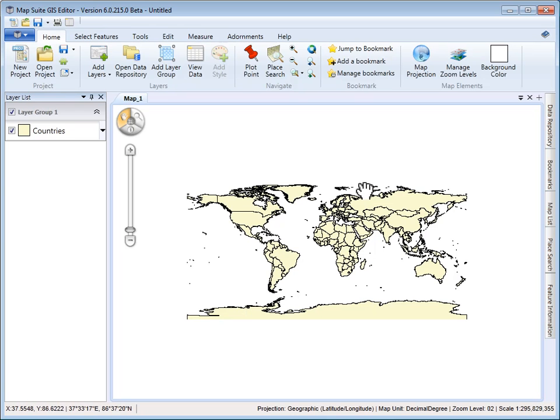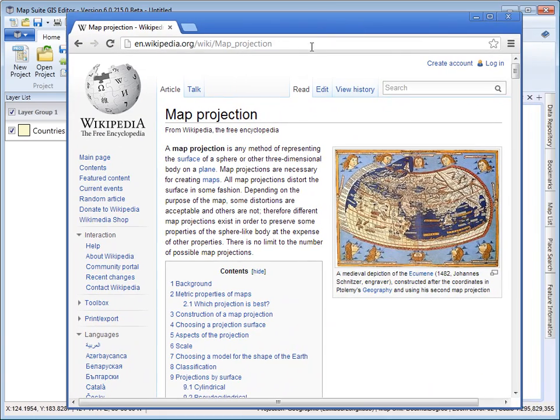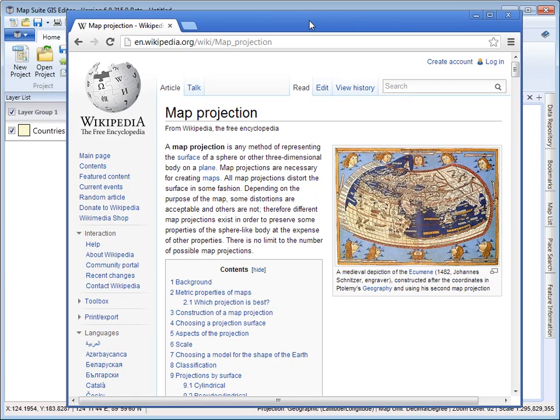In this video, we're going to give you an overview of how to use the map projection dialog to change the projection of your map. If you're not familiar with projections in GIS or dealing with maps, I would invite you to read the Wikipedia article about it online, as it'll give you a basic understanding of when you would use map projections and what the purpose of it is for.